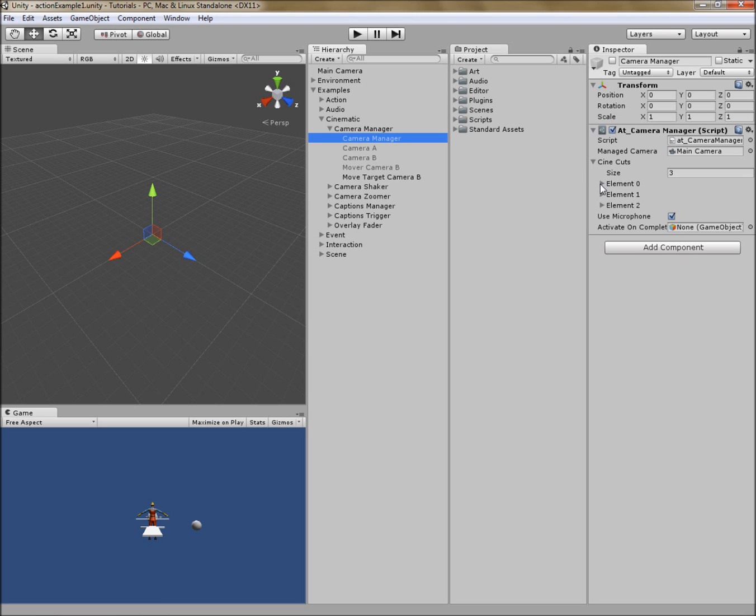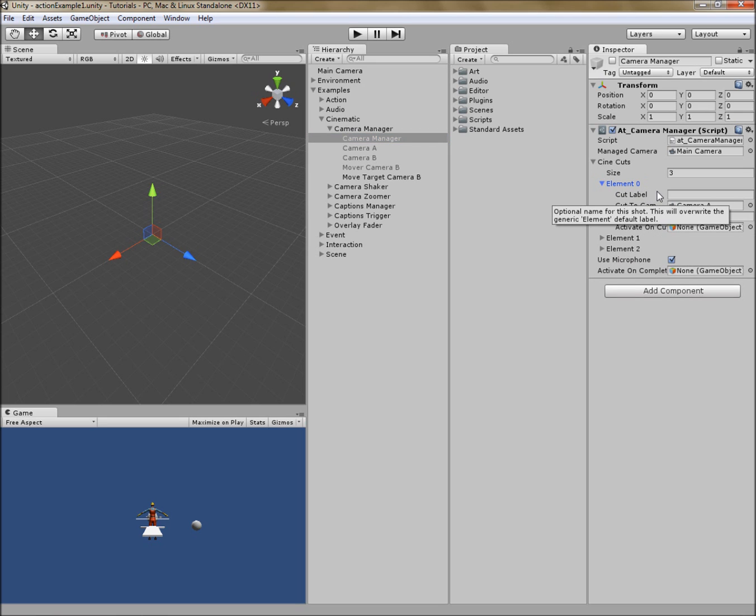So let's look at the properties of cinematic cuts, or cine cuts. First is cut label, and this is here so we can name these cuts something other than element 0, element 1, etc. Next is cut to cam, and this is the reference of the camera that we're going to cut to. Next is cut duration. This is the length in seconds that the camera, in this case camera A, will stay on after we cut to it, and it's set to 2 seconds.